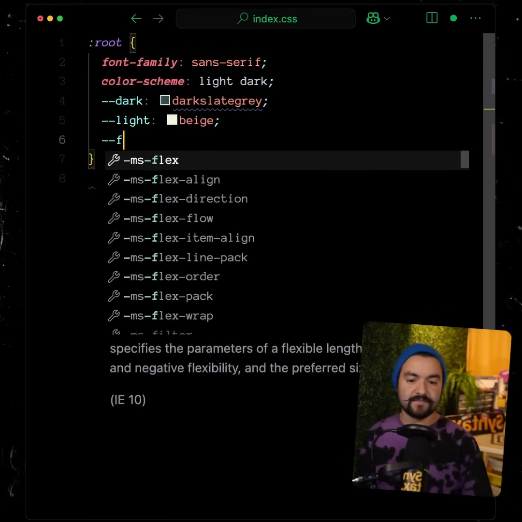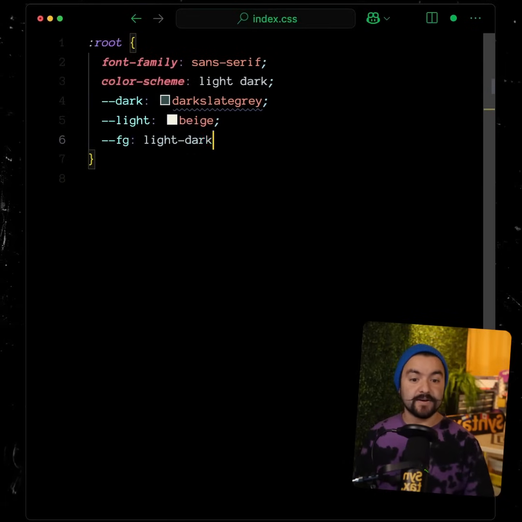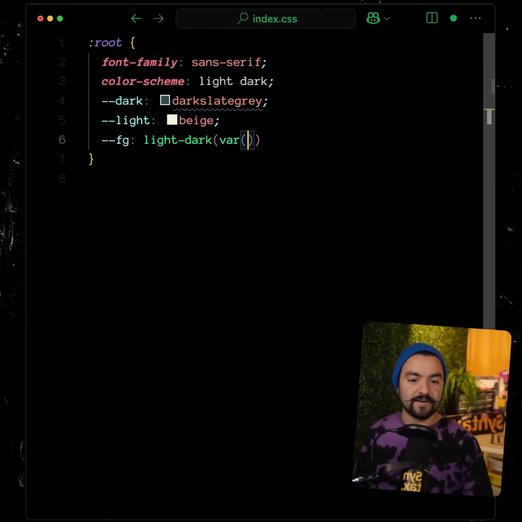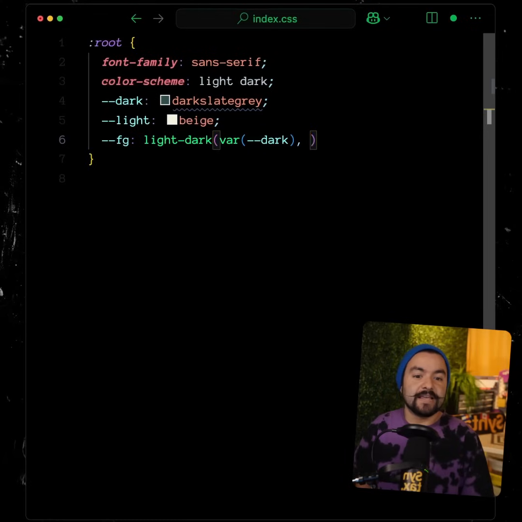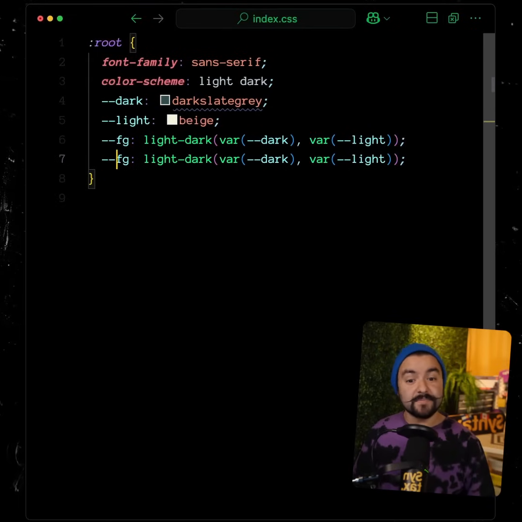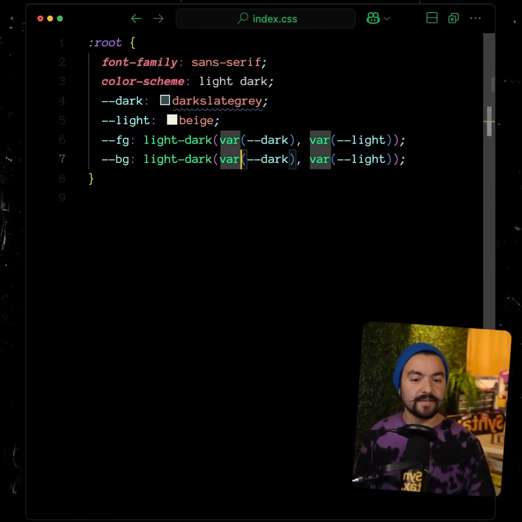So let's say we have FG, and then we'll use light-dark. When we are in light mode, our foreground, the text color in this case, will be our dark variable. And when we're in dark mode, the foreground will be that beige color. So we'll grab that light variable. And then we can do the same thing with the background, but just swap them out.